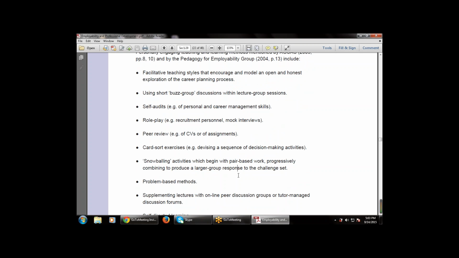These are the various activities, or you can say the group methods, that are used in the teaching and the learning methods. Then next is the problem-based methods.